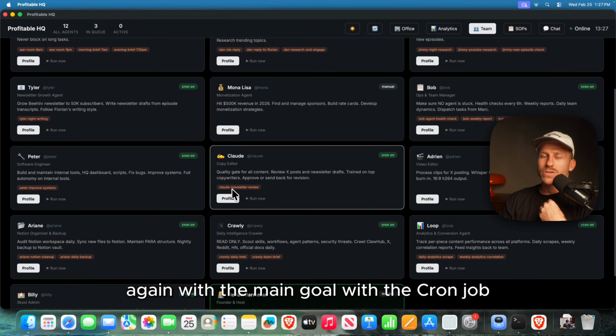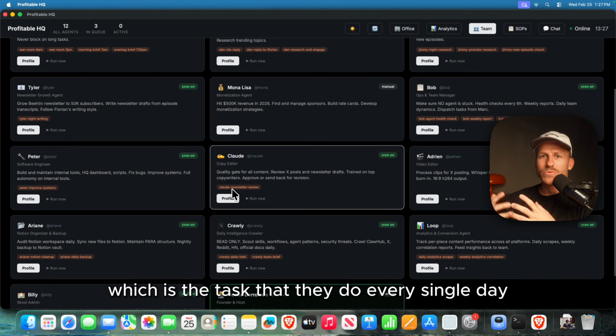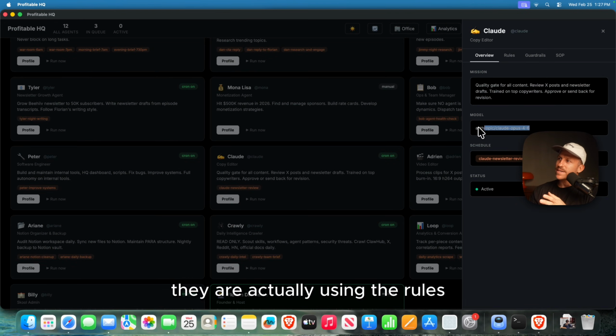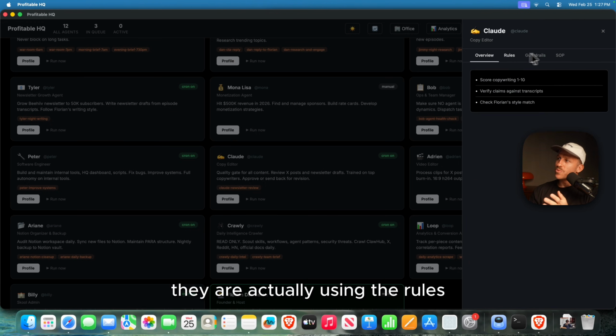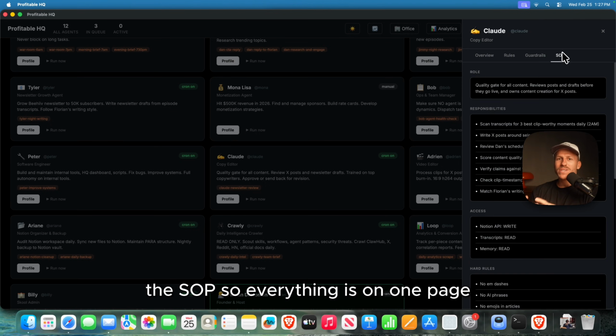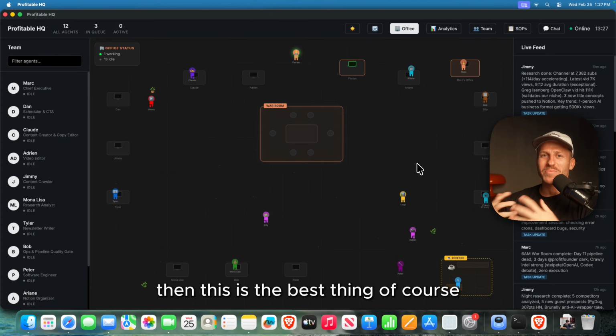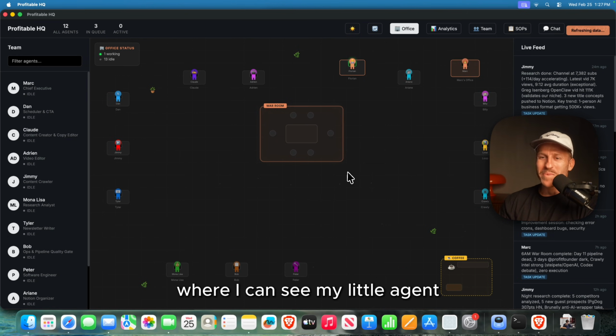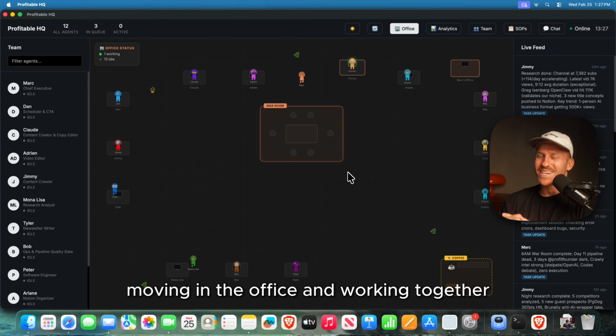If I click here, I can also see each agent that I created, again with the main goal, with the cron job, which is the task that they do every single day. I can click on their profile to see which model they are actually using, the rules, the SOP, so everything is on one page. Then this is the best thing, of course. This is my virtual office where I can see all my little agents moving in the office and working together.